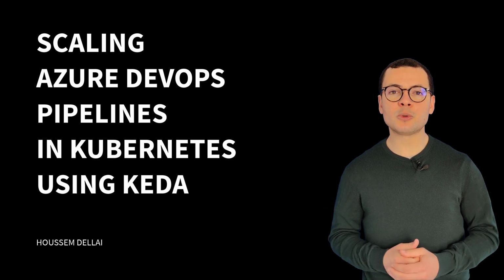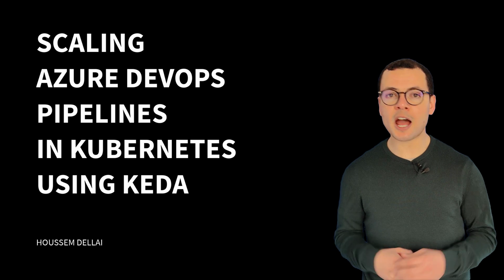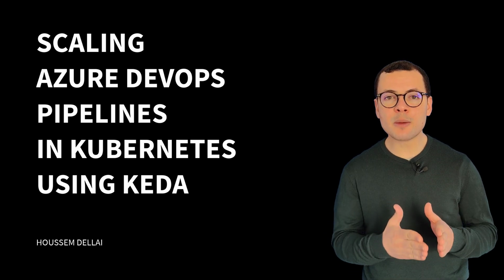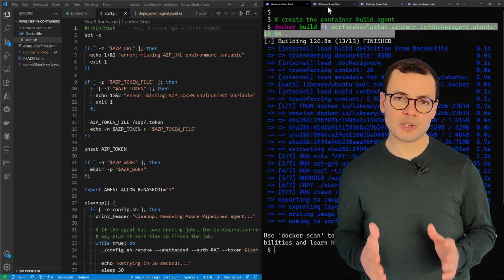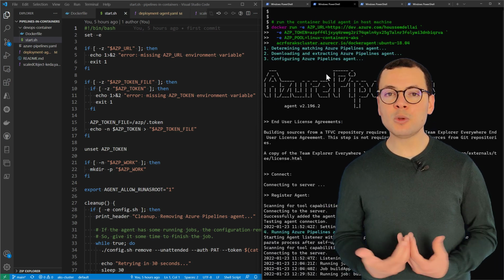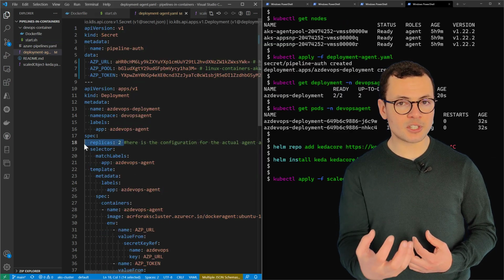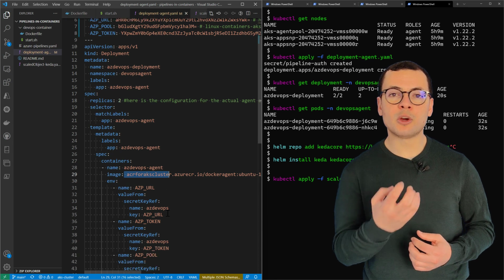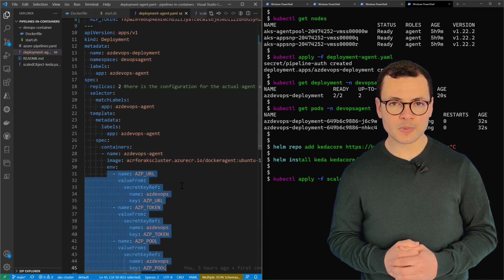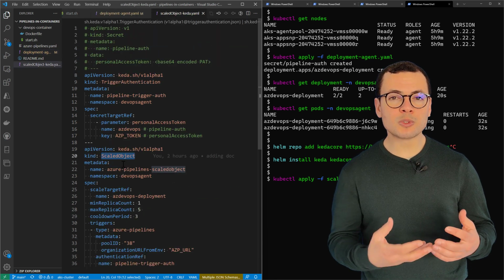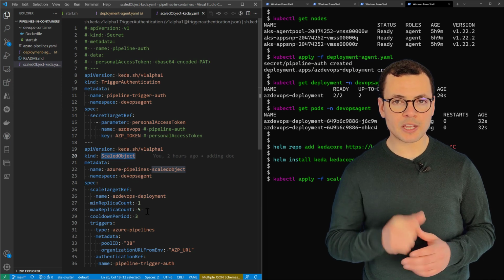Let's learn in this video how to run Azure DevOps pipelines inside containers running in a Kubernetes cluster, and how we can scale out the number of these containers using the project KEDA, Kubernetes Event-Driven Autoscaling. In a previous video, we have already created the container. We have run that container in a virtual machine, and we have also deployed the container into a pod running in a Kubernetes cluster. When we deploy that pod, we use the deployment object in Kubernetes, where we can specify manually the number of replicas.